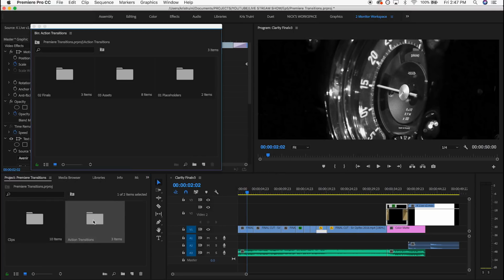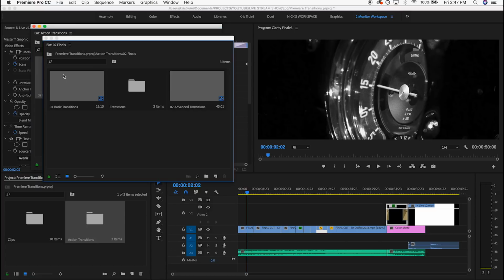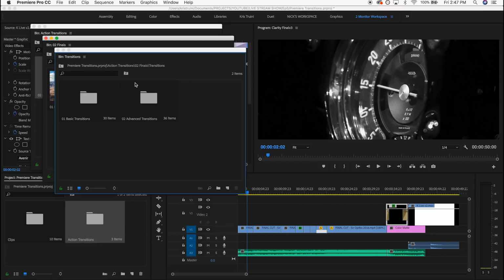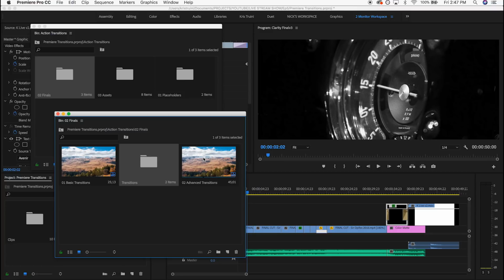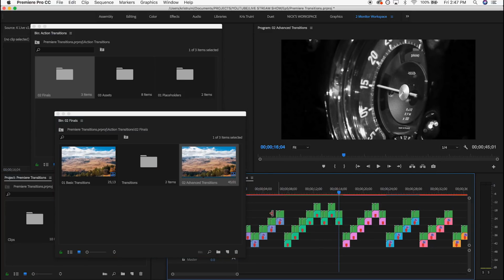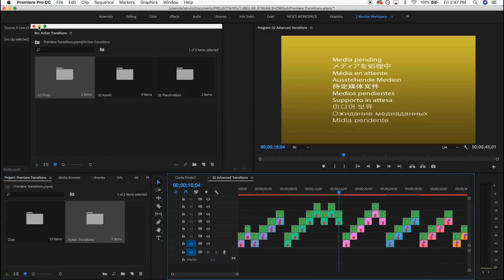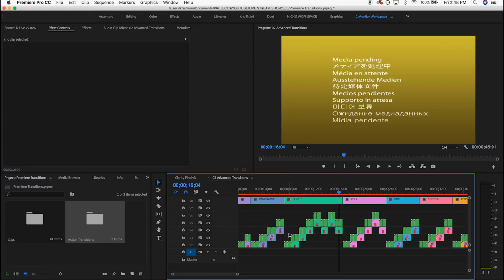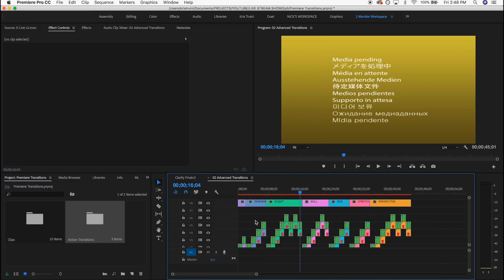So let's go ahead and explore the contents of this and see what we're working with. So we have 2 different sequences with basic transitions and advanced transitions. And then we have all the individual transitions in here. So what I'm going to do is go under advanced transitions, and we're going to open up that sequence so that we can see all the transitions that are inside of the advanced transition sequence.